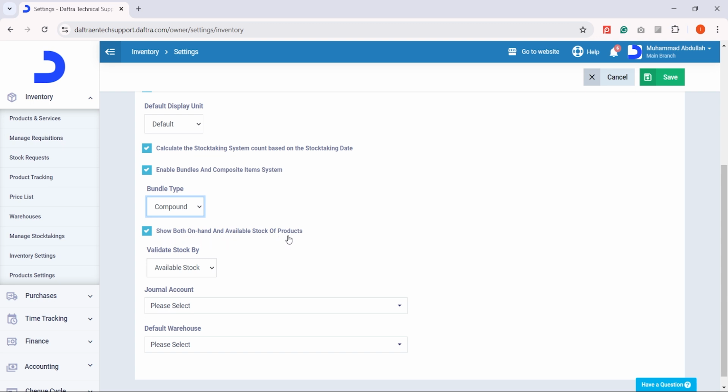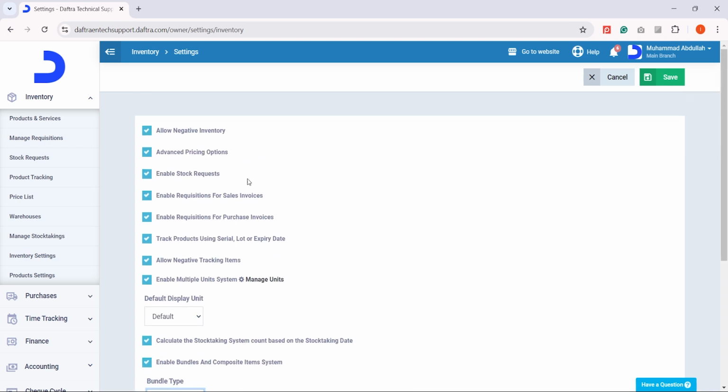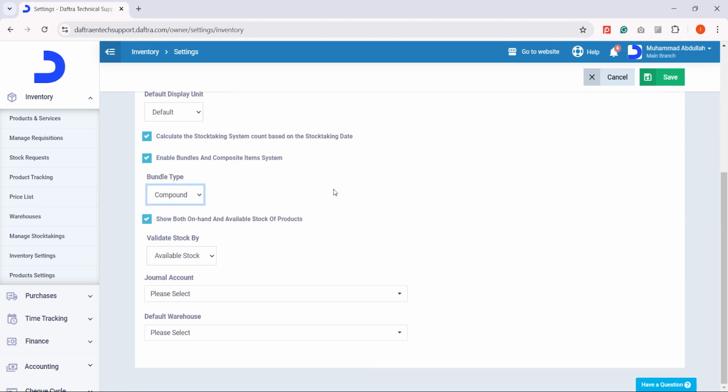Coming to the next option, which is Show both on-hand and available stock of products. This option enables one to verify the availability of the quantity of stock by means of the total stock or the available stock. This option is aligned with the option of enabling negative inventory. Selecting the first option, which is on-hand stock, the system will display to you the quantity of the product in stock and will allow you to add products to a sales invoice, even if part of it is in order or awaiting approval of the warehouse permit.